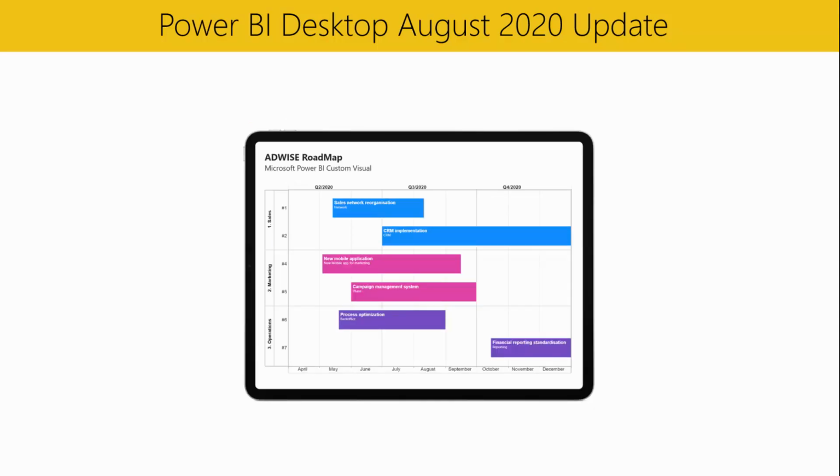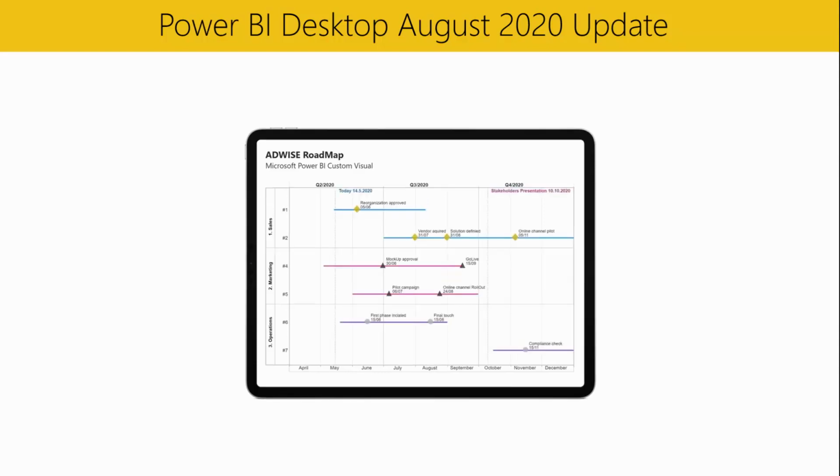Next, the ADWISE RoadMap visual helps you plan, roadmap, and time schedule phases and milestones of your project or campaign. With the visuals all in one view, you can present all of your phases as well as key milestones. It also includes several formatting options to adjust its look and feel to your design needs.